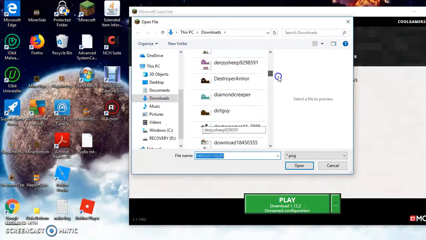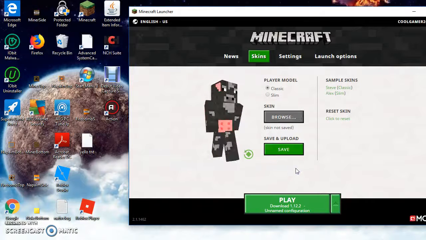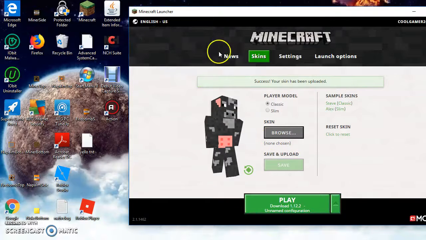So if you start to lose hope, then you just select a skin that you already have. Then once you selected your skin, you hit save, and then there's your skin.